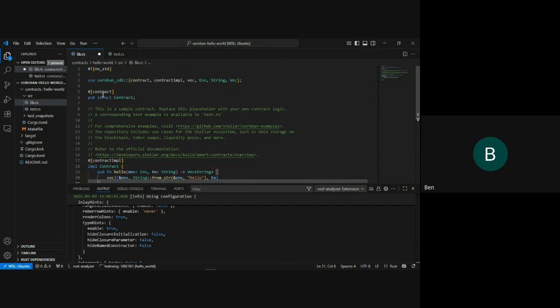So the second thing, after importing Soroban, we have to now write your smart contract. And abstract contract.